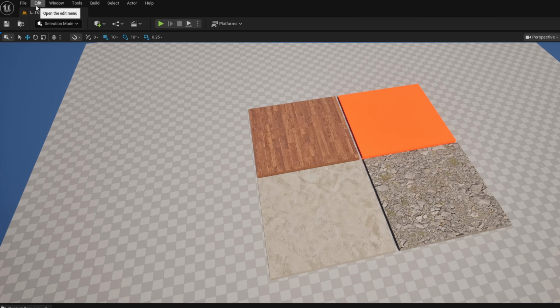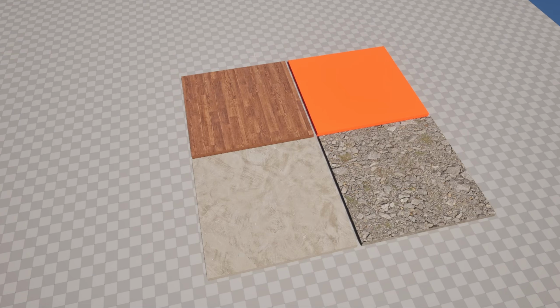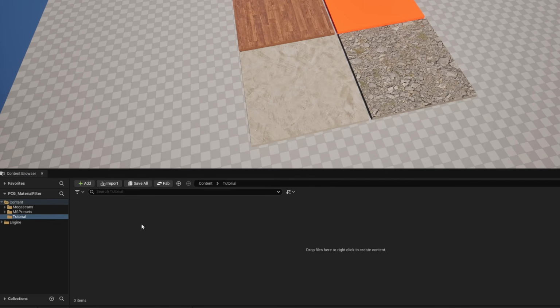As always, to get started, we're going to go to Edit, Plugins, search PCG, and turn on the Procedural Content Generation Framework, and restart your engine as needed. Now, here in the world, I have just 4 regular cubes for demonstration with 4 different materials assigned to them. Aside from the materials, they're exactly default cubes, no tags, no nothing, just materials. But we'll need 2 things to create the setup.